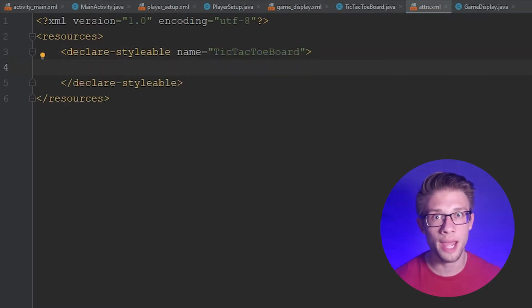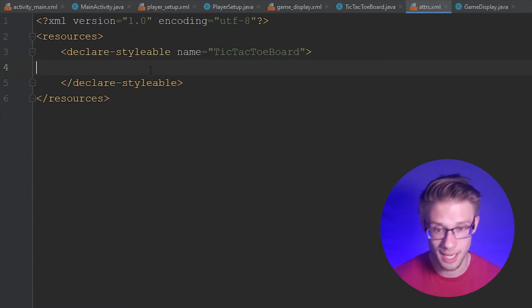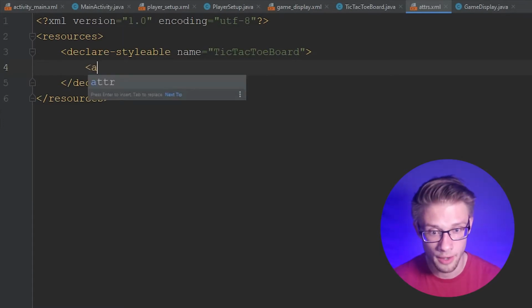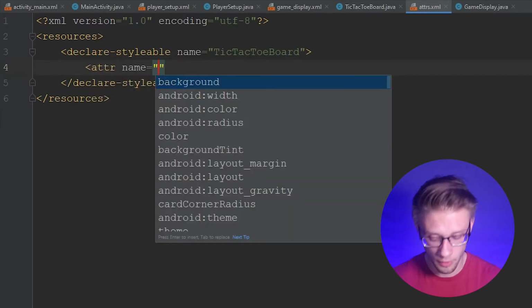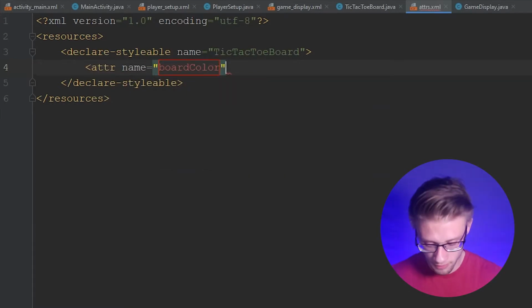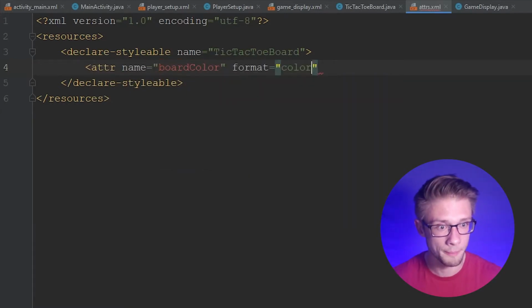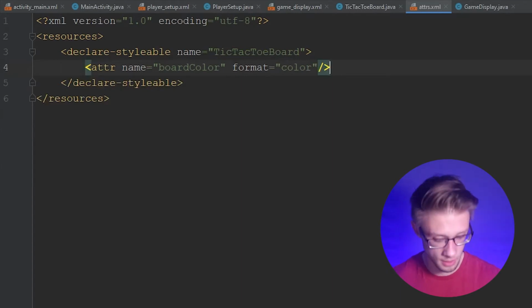Within our declare-styleable tags, we're going to define all the attributes that will be associated to our tic-tac-toe board. But what is an attribute? These are things like the text color, whether or not the text is bold, and the font size. So in our case, we can define a board color by typing in the attr tag, we're going to call it boardColor, and then we have to give it a format of color. Then we can close this tag off and we've defined our first attribute for our tic-tac-toe board. Now there's 3 more attributes that I'd like to define. I'm going to go ahead and just type those.